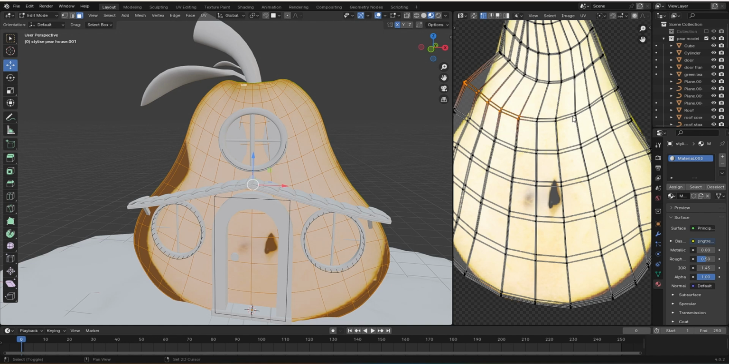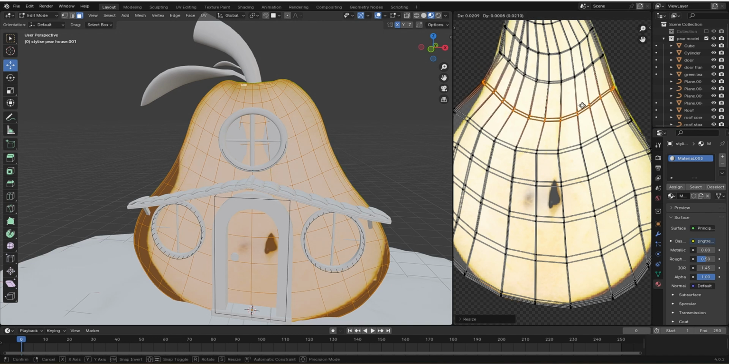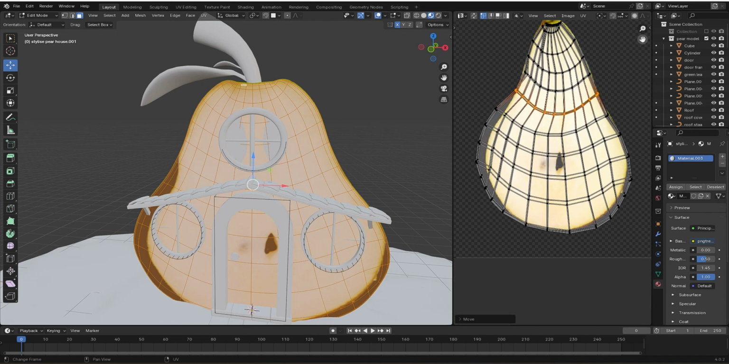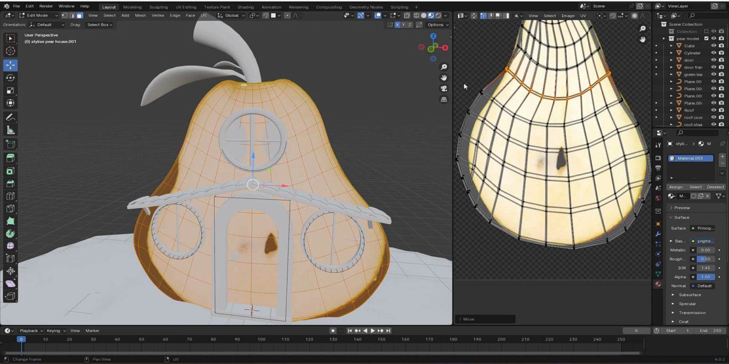Let's unselect everything. Let's select everything. Scale this in the X axis. G to bring this in. So we're going to do this for the rest of them. We're going to manually place them in. So let's do the same for this.